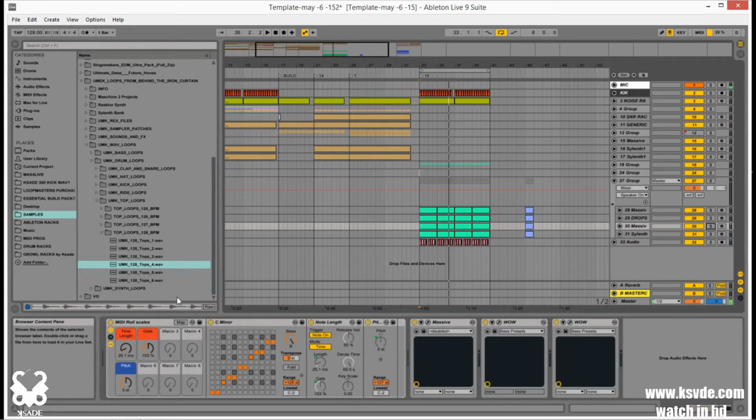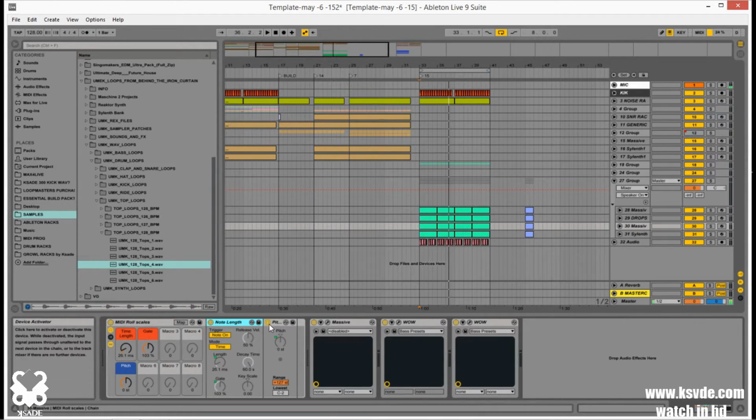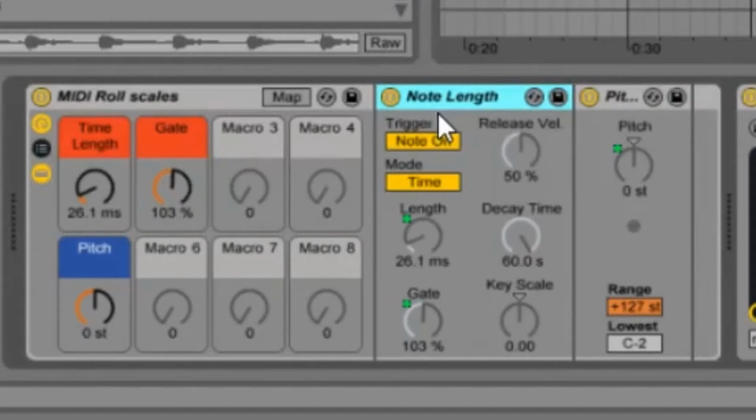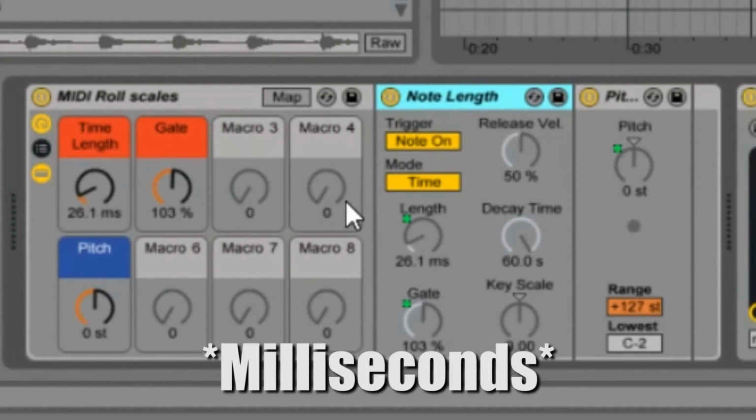I used some of those MIDI roll scales that we talked about in the last video. This doesn't matter right here, so we should have had this off already. It was actually kind of messing it up. But right here I'm just using the note length, and it's in a group, so that way I can have some macros on it. The gate is at 100%, which is where it's at by default, but I brought the length down to 26 seconds.